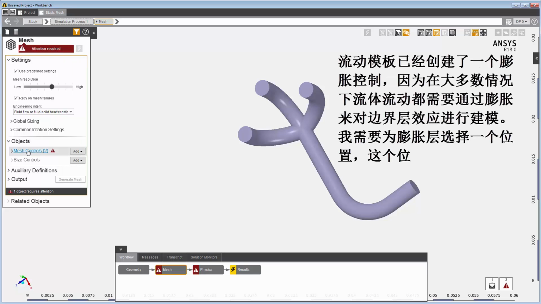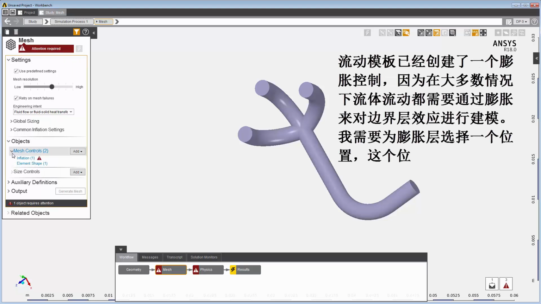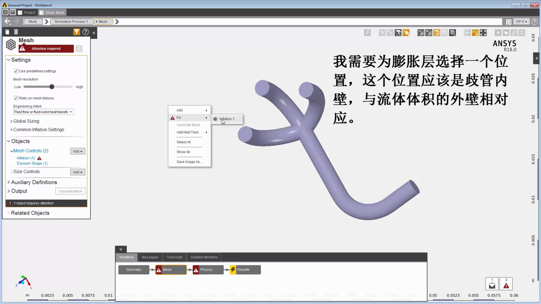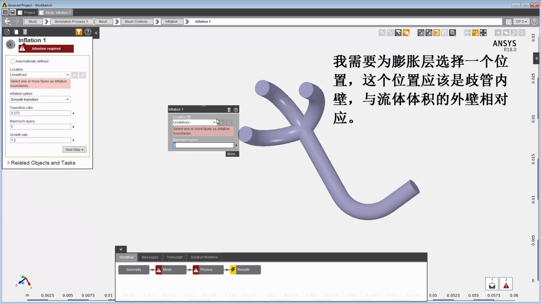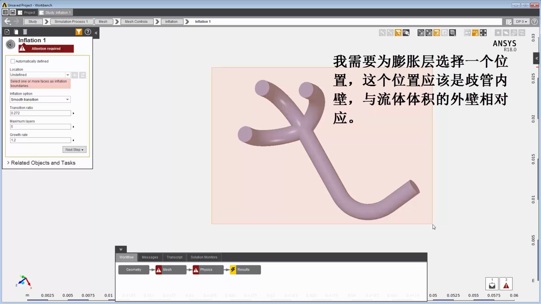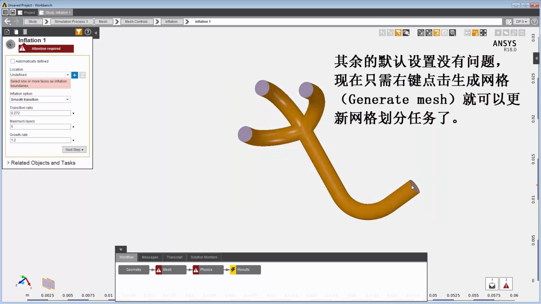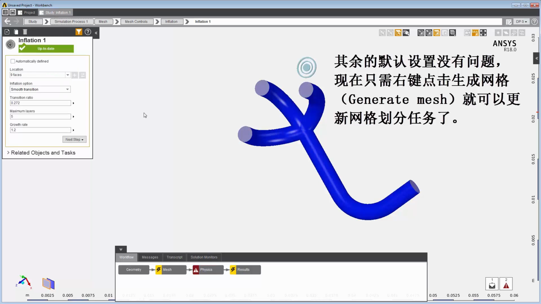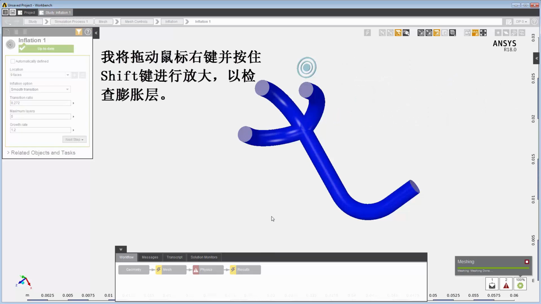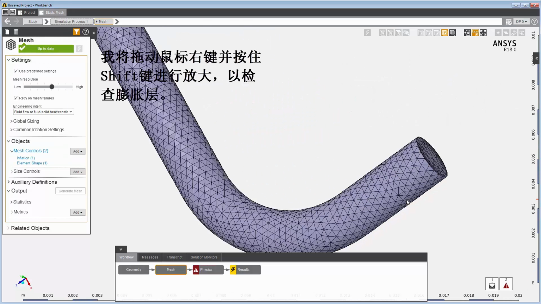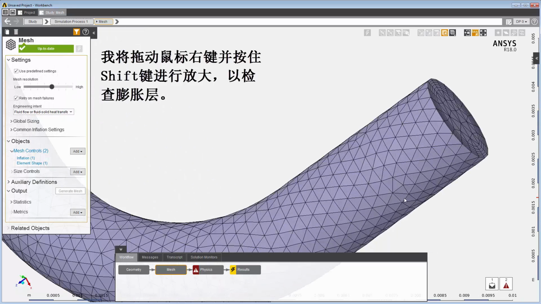The flow template has created an inflation control, as most fluid flow cases would require inflation to model boundary layer effects. I need to pick a location for the inflation layers, and this needs to be the inner wall of the manifold, which corresponds to the outer wall of the flow volume. The rest of the defaults are fine, so now I just have to right-click Generate Mesh to update the meshing task.